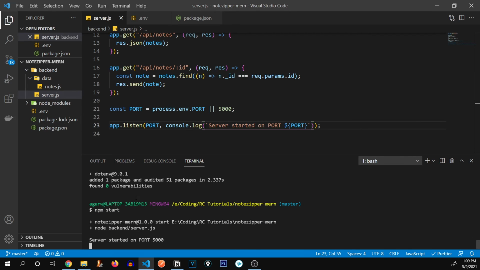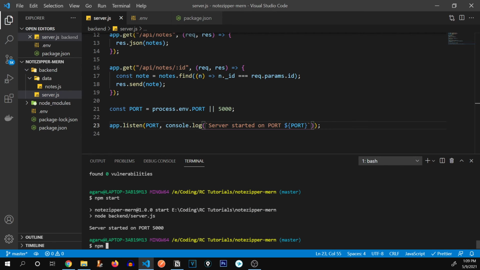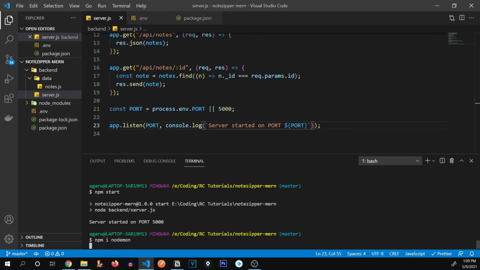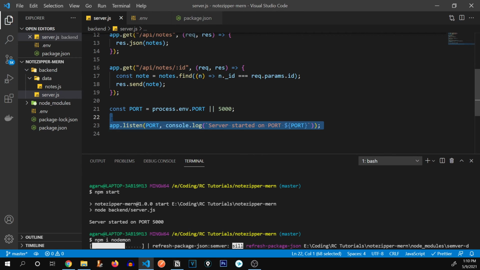Now you might be seeing that we need to restart our app again and again whenever we are making a change. So how do we get rid of this problem? We need to install a package called Nodemon. Npm install nodemon. So what Nodemon helps us to do is whenever we make changes to the file, it automatically restarts our web server. So we don't need to restart it again and again.